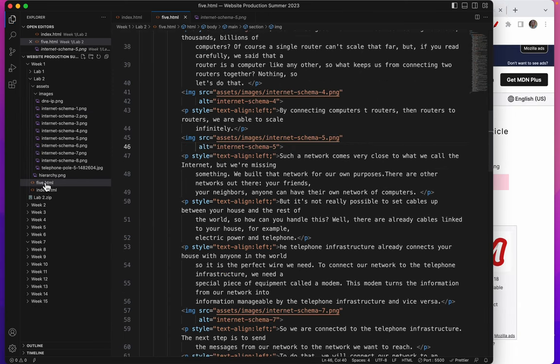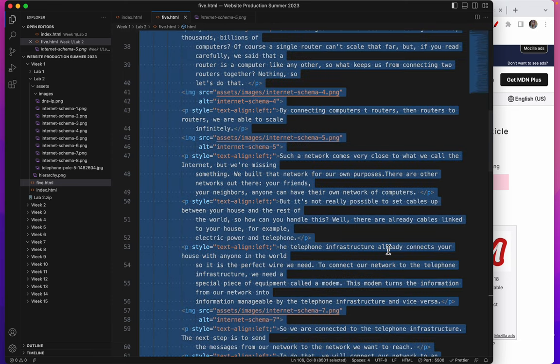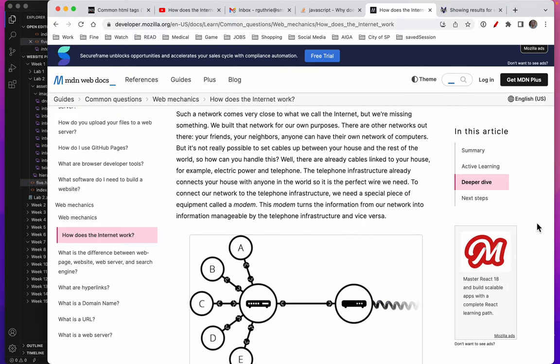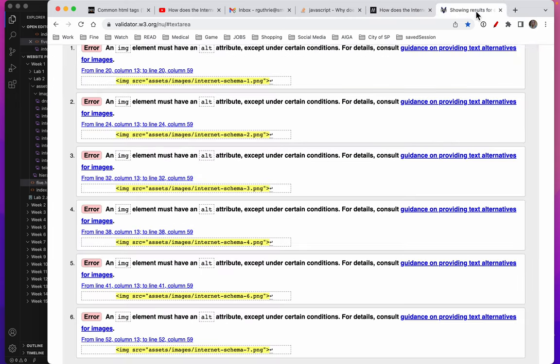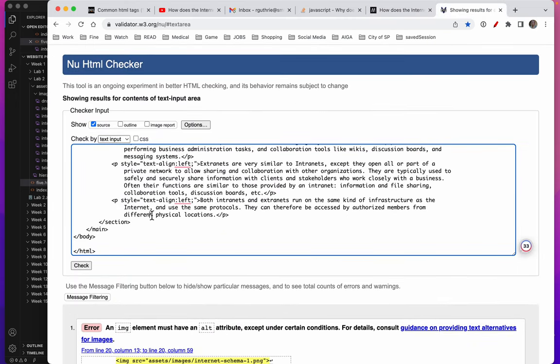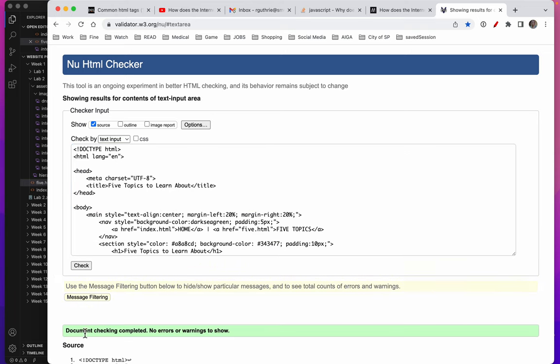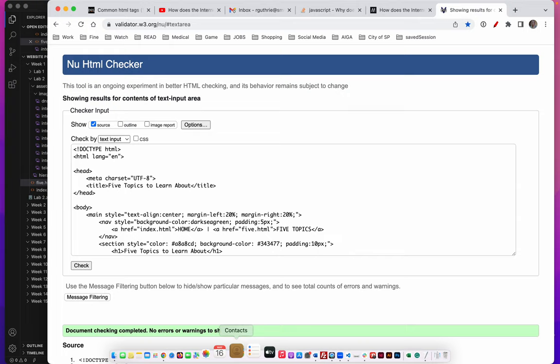I'm going to save this. I know that it has its alt tags in there now. Oh, did I put? Yes, alt. Now I can paste that into the validator. And document checking completed. No errors or warnings to show. Always check your work. That's it for lab 2.